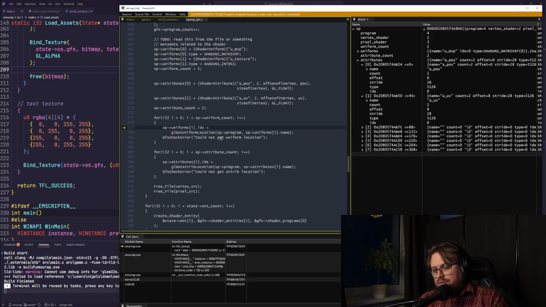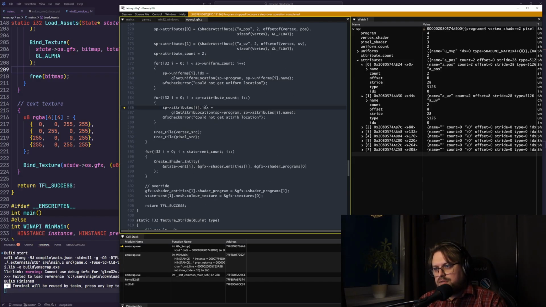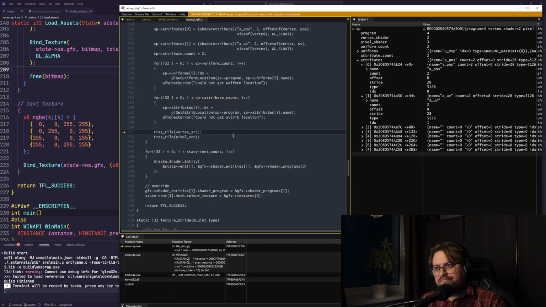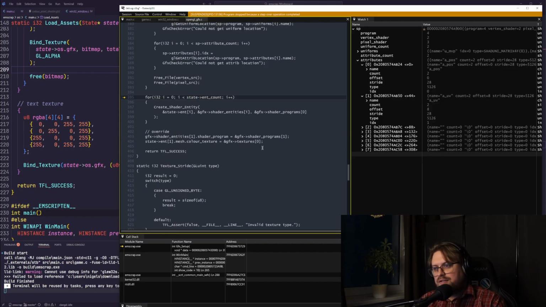And then get the uniform locations. That's fine. Attributes. So we have attribute location of position in this program specifically. And we're getting this index. I don't know. That looks good to me. Then we'll free the files. Entity count, create shader entity.